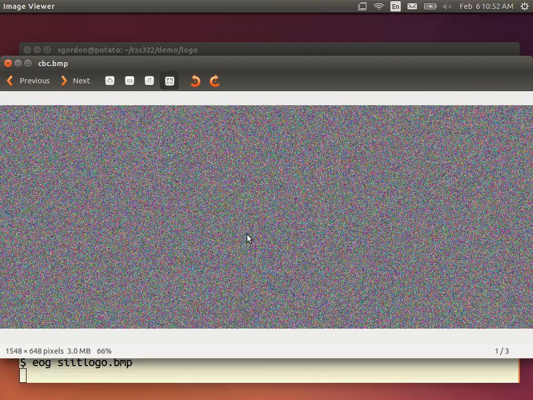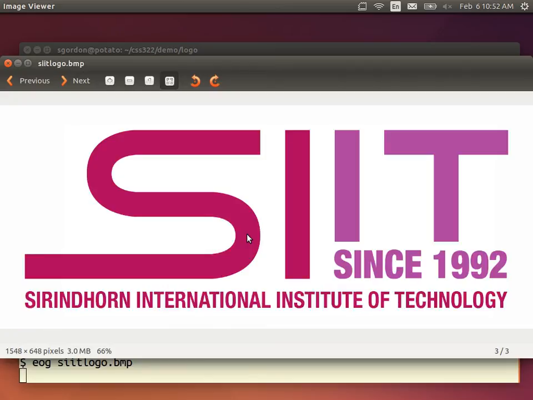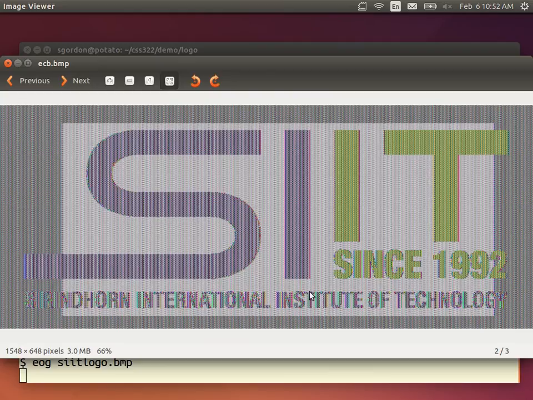What about using the other approach? That was CBC. The first one was ECB. There's our logo. That's ECB. This is the ciphertext from encrypting our logo using a different mode of operation, using the very basic mode of operation. Is it good? Why is it not good?